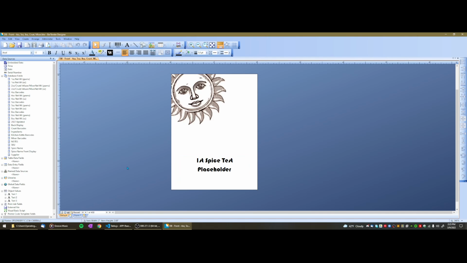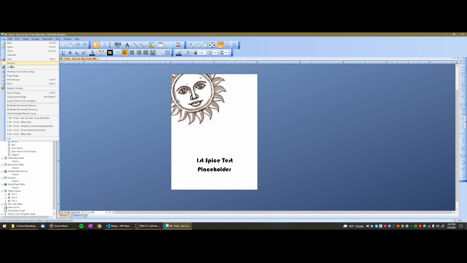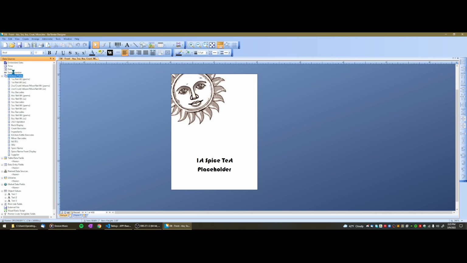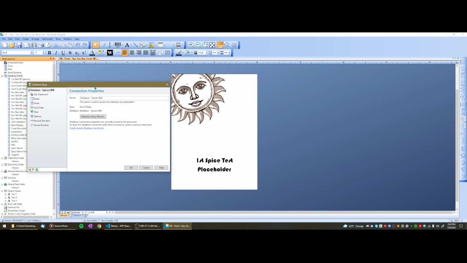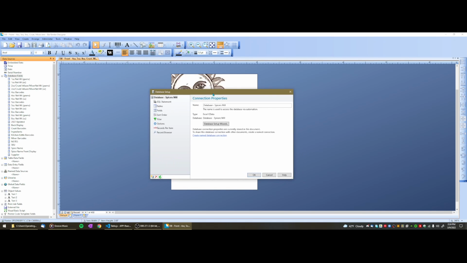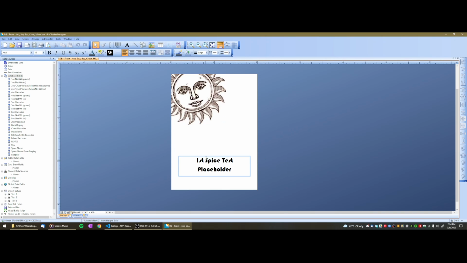So you can see over here, this is the database connection. These are all the database fields. That's all of the Excel sheet columns. Those are connected via the database connection feature in Bartender. You go through this database setup wizard, and you can see there's my Excel CD data type of database name, database special smell. Okay, so this right here is my text field.